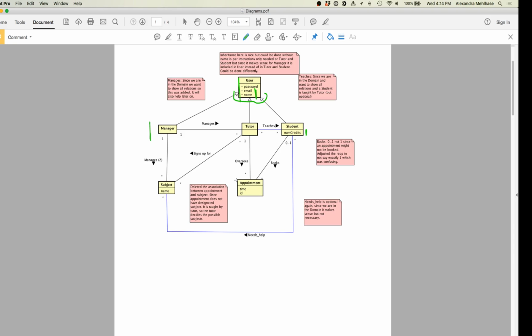So an appointment has a time and an ID. An appointment is taught by exactly one tutor, not zero, not many, because every tutor can create their own appointments. So a tutor can have many appointments, and each appointment has exactly one tutor. For the student and appointment relation, a student can have many appointments booked, but each appointment can only be assigned to 0 to 1 students. When a tutor creates a new appointment, 0 students are assigned to it. But when a student signs up, it will be 1.